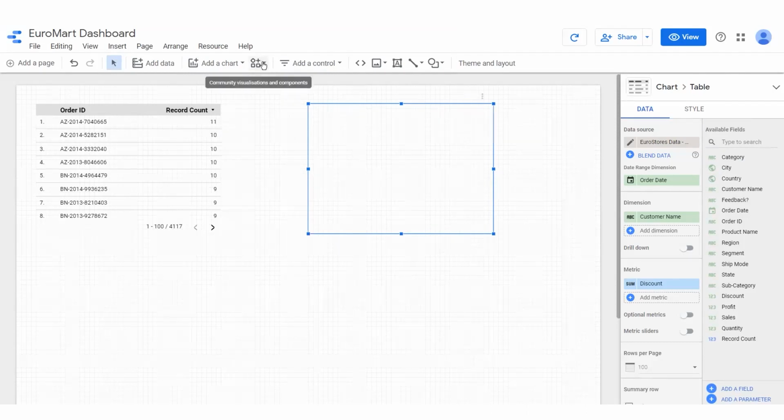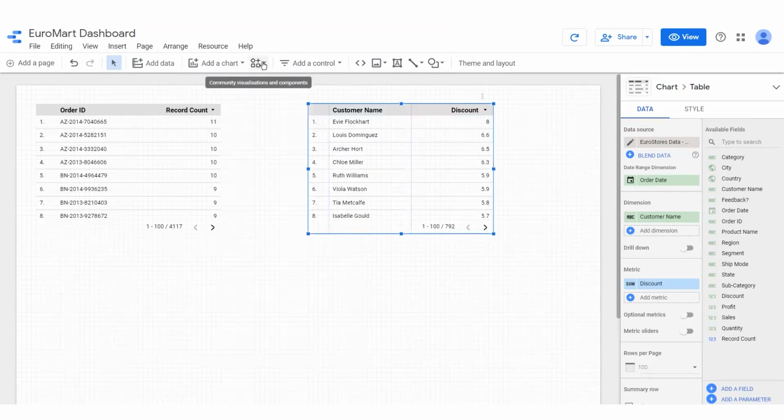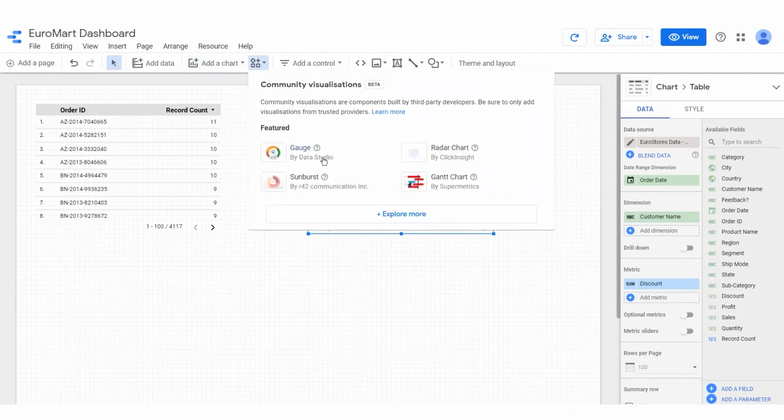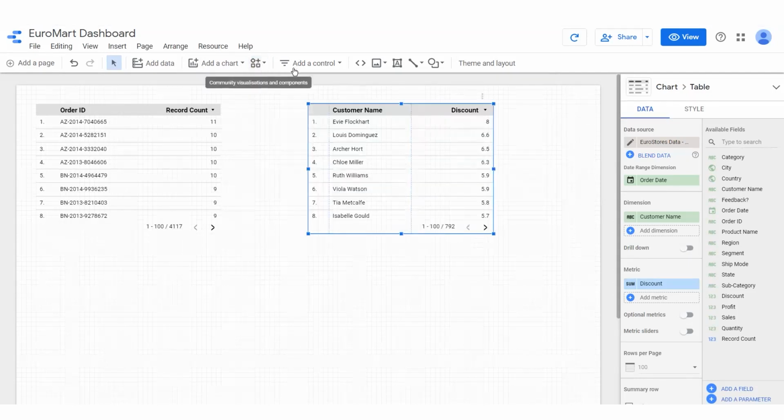The next option that we have is community visualizations and components. So if you do not want to add a visual from your add a chart button, you can also have a community visual. These are visuals that have been created by different developers of Google Data Studio. These are not the default options. These are the ones that are extra along with the default options. So if you want to insert any of them or explore more visuals, you can click on explore more. For now, let's keep this aside and move on to the next one.